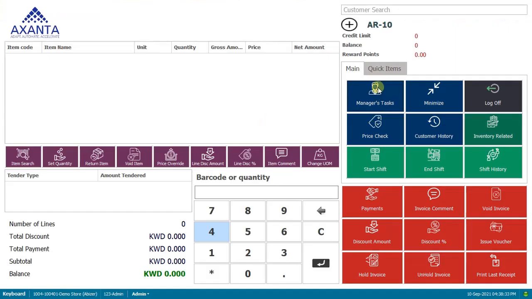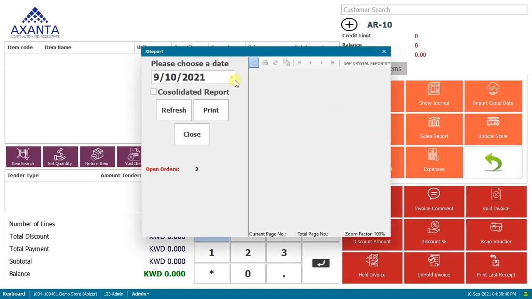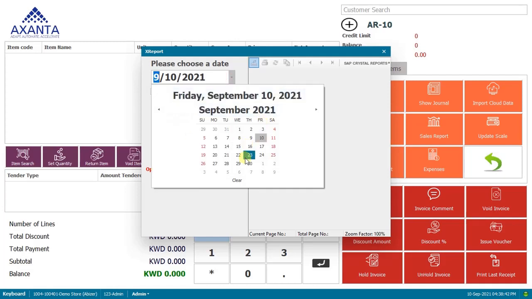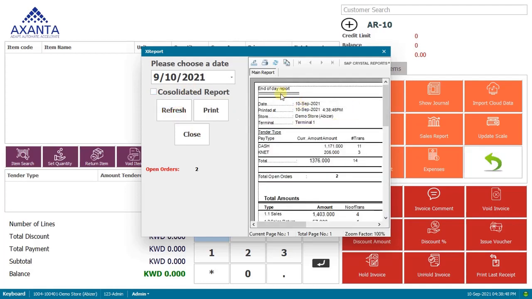Now let us see the end of the day report, which is also known as print text report. I'll click here. You have the option to select dates. You can select any date and you can see the end of day report for that particular day. I just refresh. So this end of the day report is nothing but a short summary about the transactions that took place for the day.